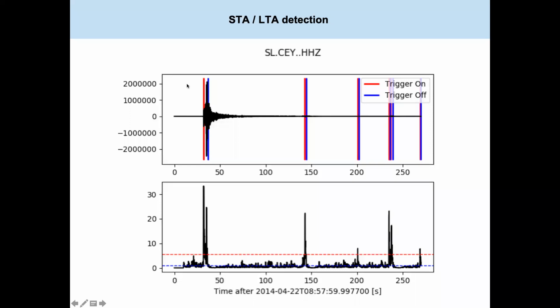So this is how it looks. This is the raw recording, and this is the ratio between the short time average and the long time average. So you see, as soon as the earthquake happens, the ratio jumps, and then it goes back down. And there are aftershocks here that you cannot even see, but because we are calculating the ratio, we can detect them, and they show up. And another one, and here another one, and another one.